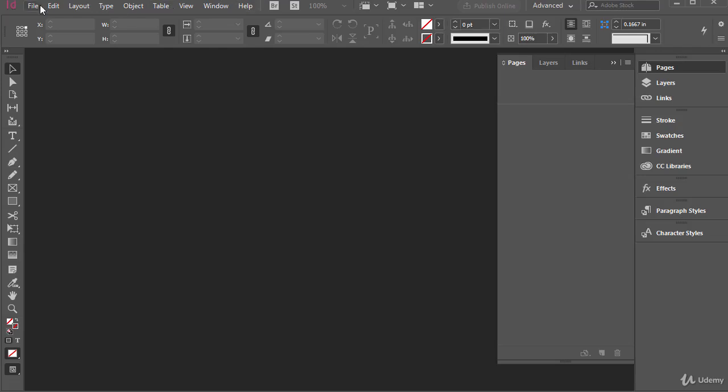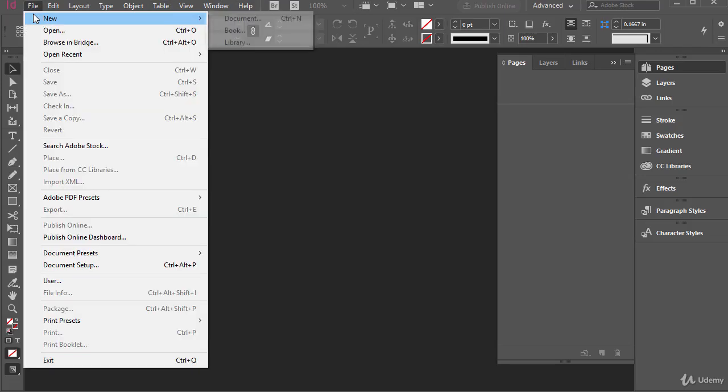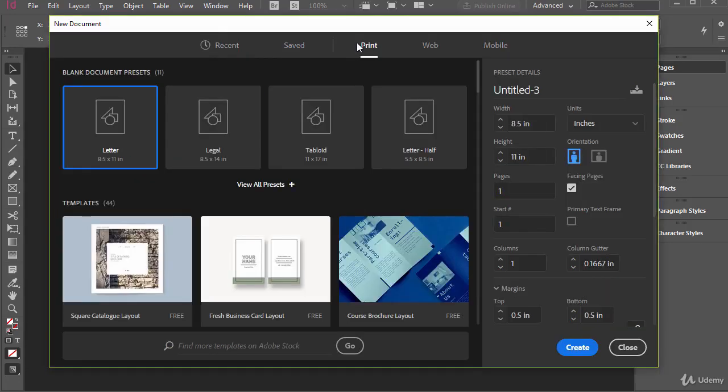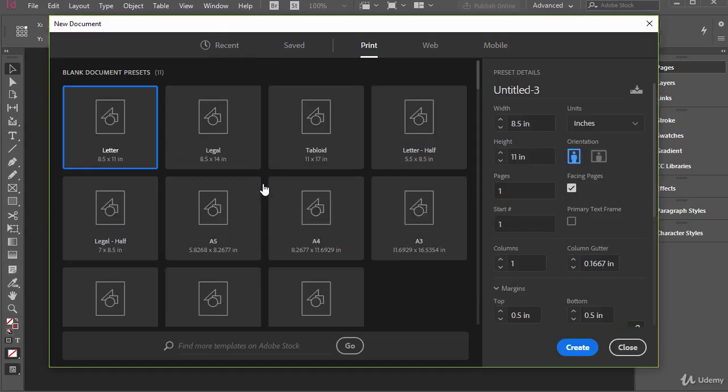Let's get started designing the lookbook and learning more about InDesign. Go ahead and go to File, New Document, and go to Print, and then click View All Presets, and we'll select A4. It's okay if you don't have that preset. You can type in these values for the inches. We actually need to flip it so that it's landscape orientation. So click on Landscape Orientation.